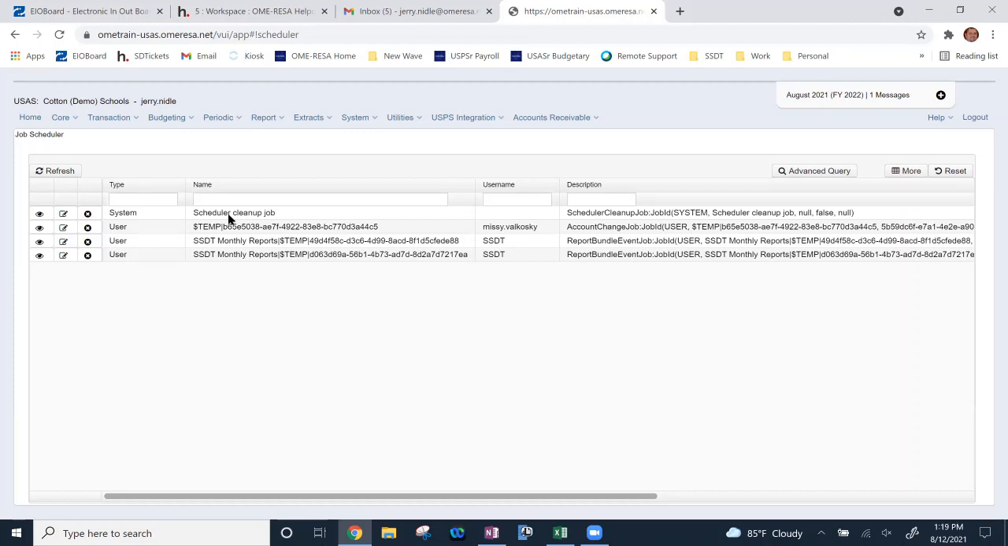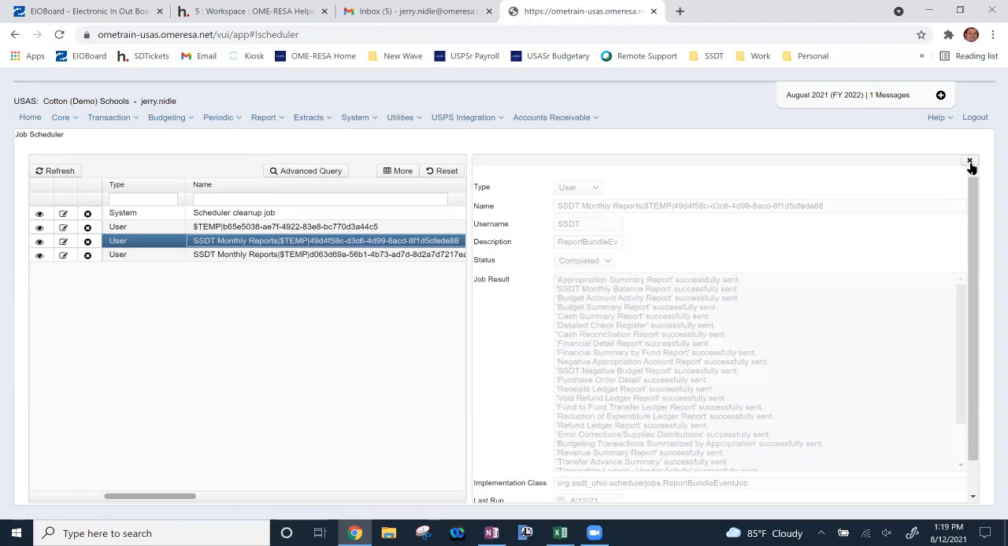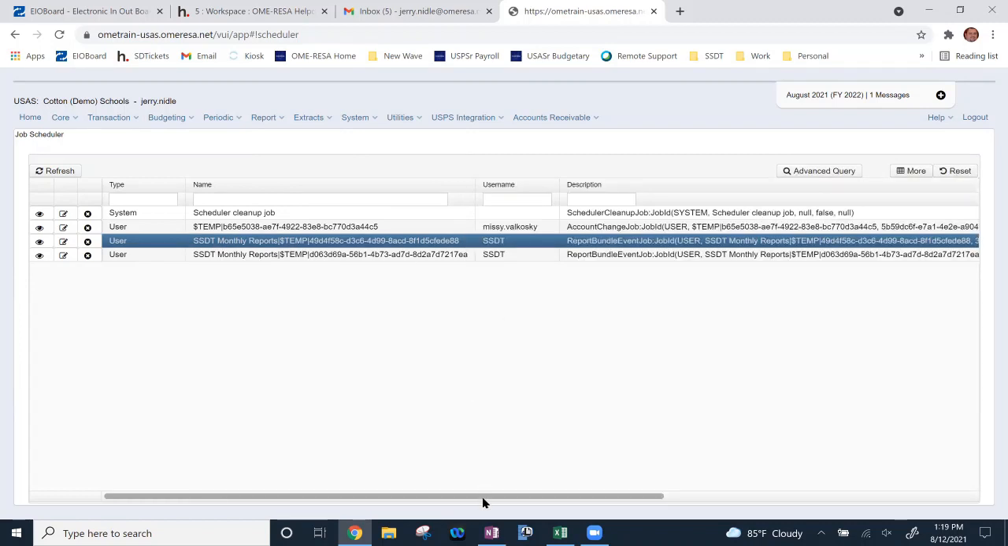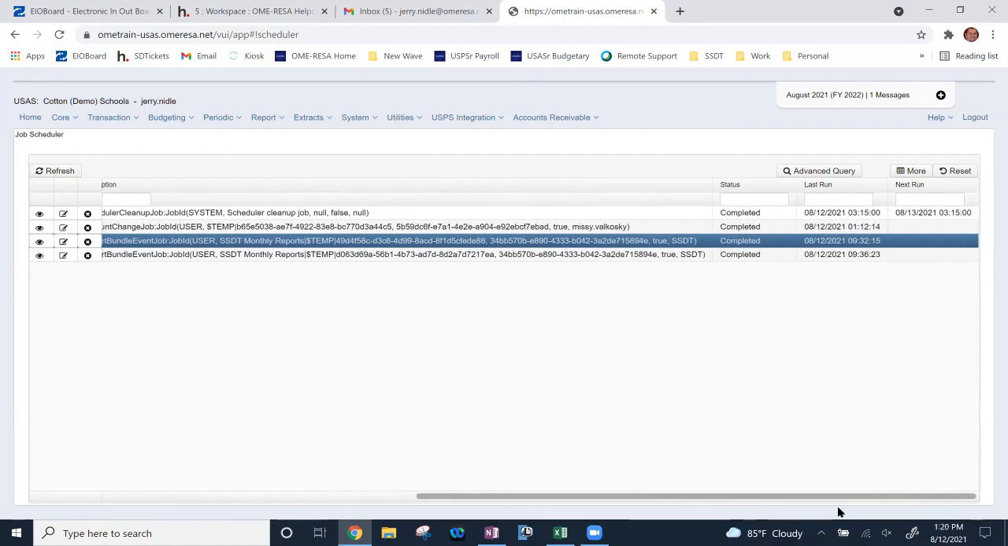The second piece of this screen is, when you have those bundles set up, they show up in here as well. This is any job that you have scheduled to run. So you'll see them here, like here's the SSDT monthly reports. Remember how I said they would start to filter in as it's running? You can actually go here and watch the job process.